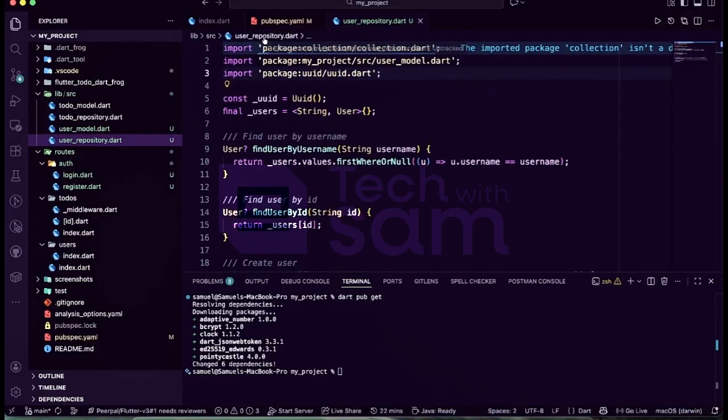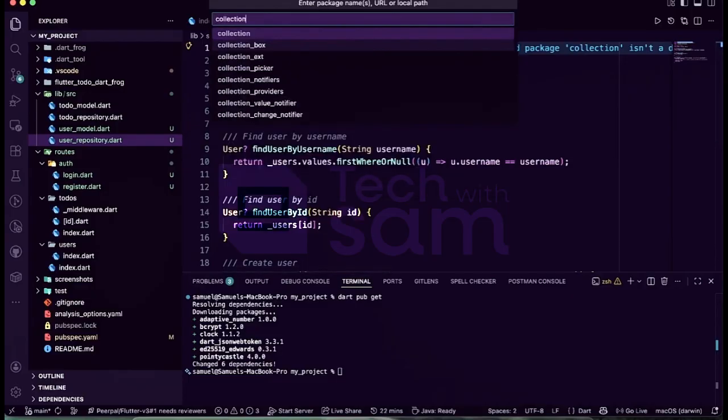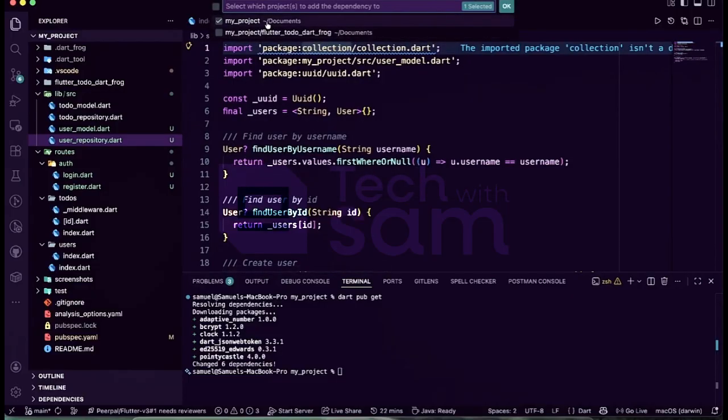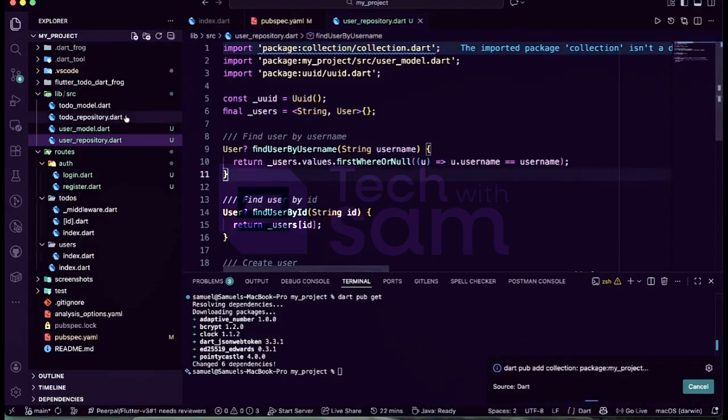So what this is trying to say is that we have to install the collection package itself. It's not necessary right now, so we don't need to actually install it. We can just leave it like this, otherwise we can just install it as well. But just to be on the safer side, let's just install it. Just collection like that, into my project. So I just install it like that.